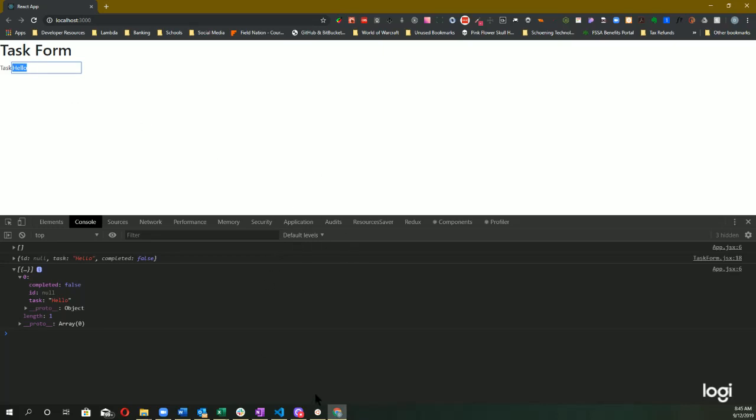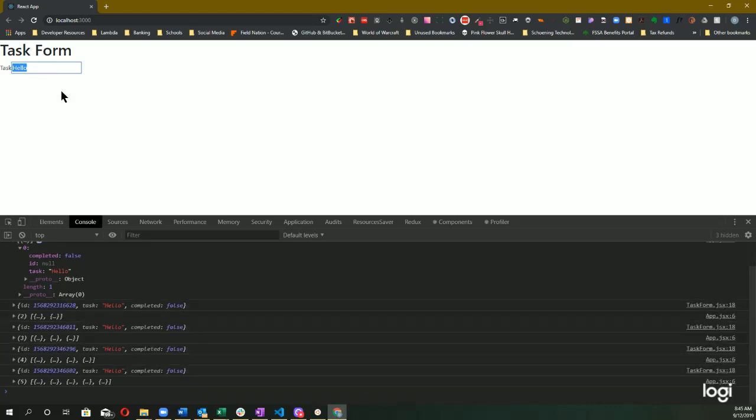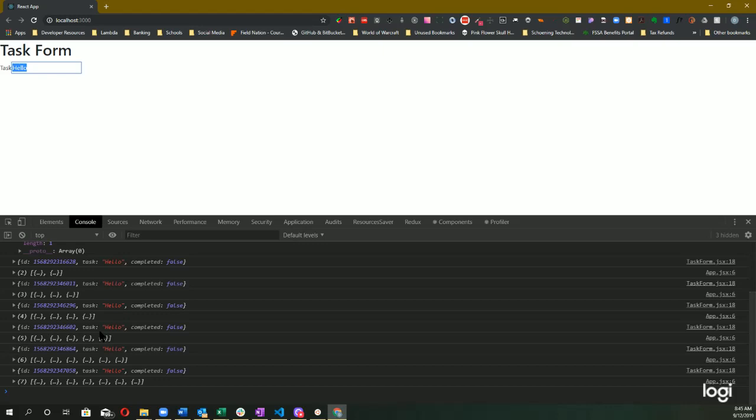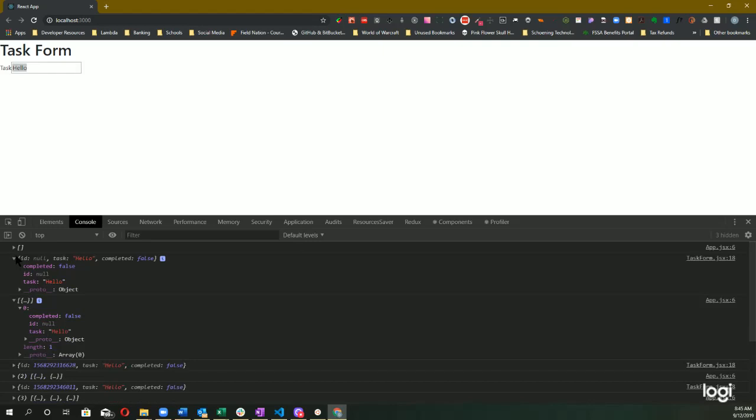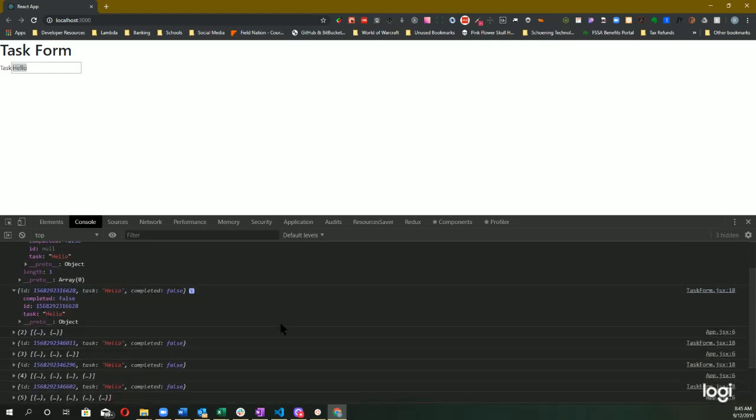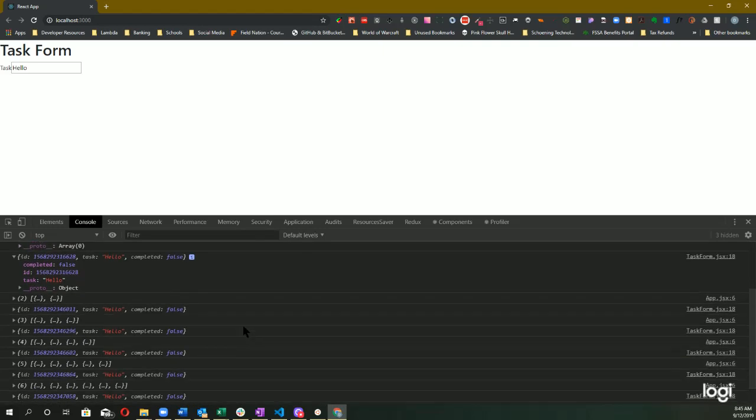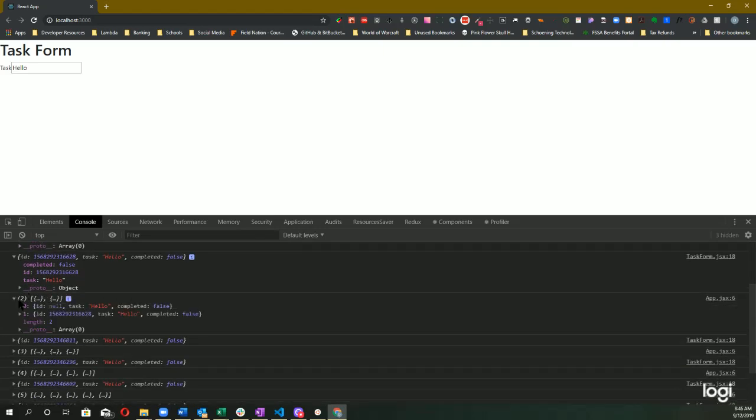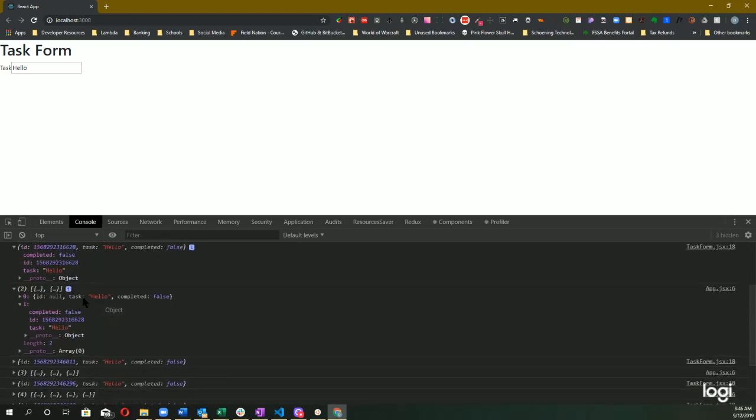All right, let's go look at that functionality. Let's just do it a few more times. But I don't think the ID... Oh, the ID is working. It's very weird. Not really sure why that didn't work, but now we have an array of tasks where the ID is populating by the current time.